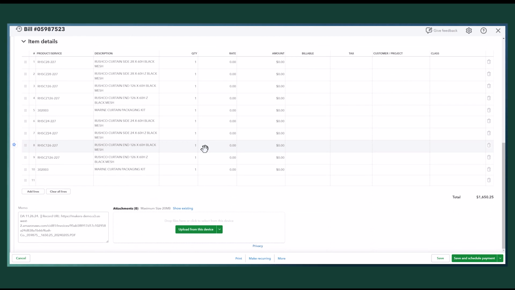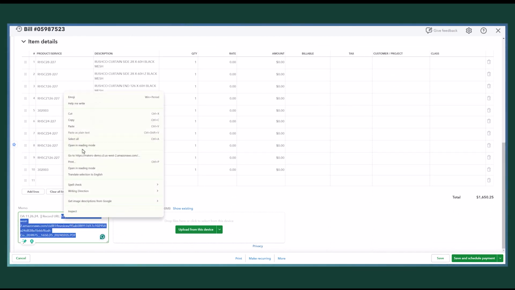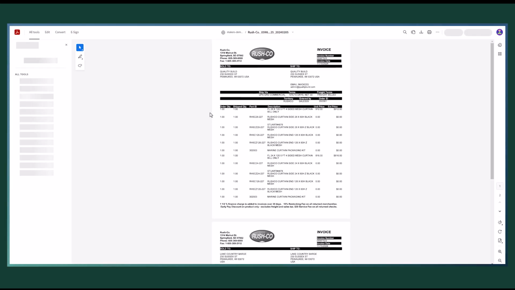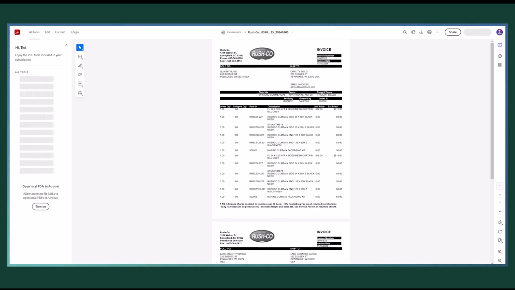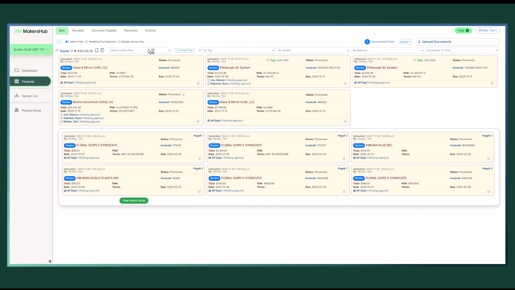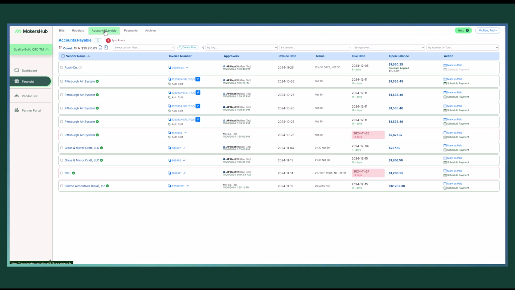We also include a link to the original bill processed by MakersHub, allowing you to view the source document directly from QuickBooks at any time. This integration keeps all your information accessible, organized, and fully in sync with no extra effort. Since all of our bills are approved, let's move to the Accounts Payable tab to schedule some payments.